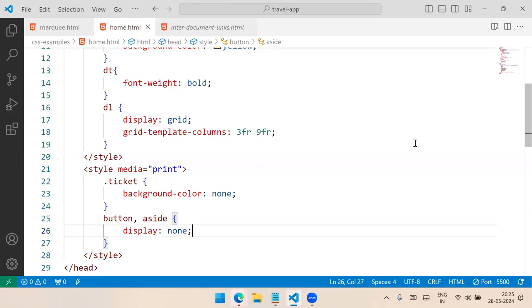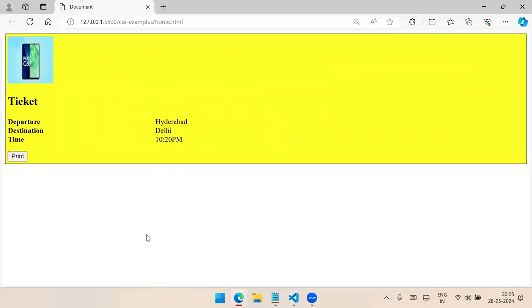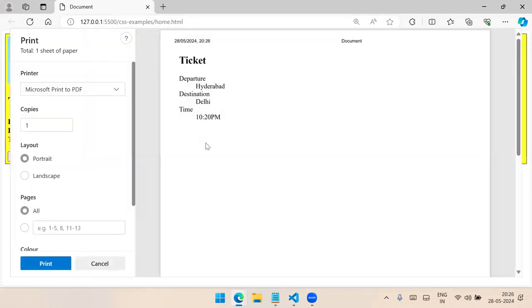You can even change the layout of the content. You don't want side by side. You want one below another. Then you can change from display grid to normal. That means now you see you are designing for two. That means you see now on screen is this. And when I take a printout on printer, it will be different. This time it is different.